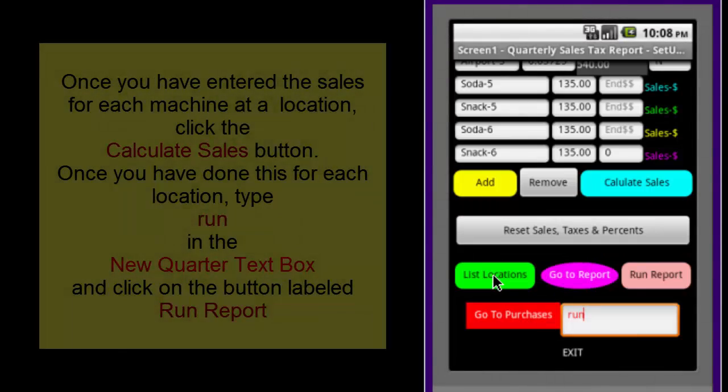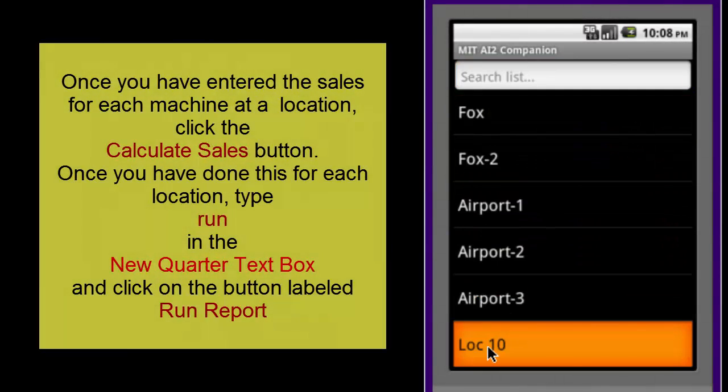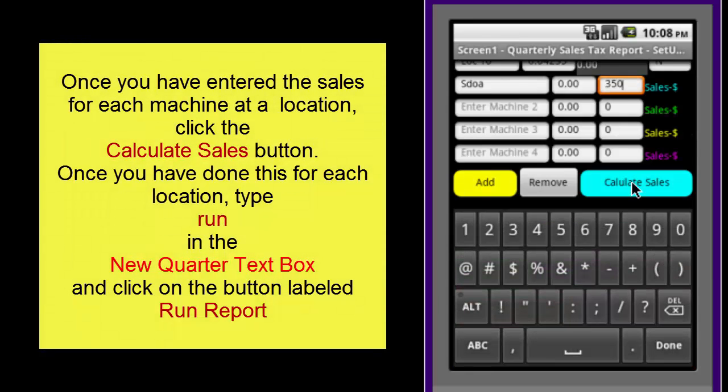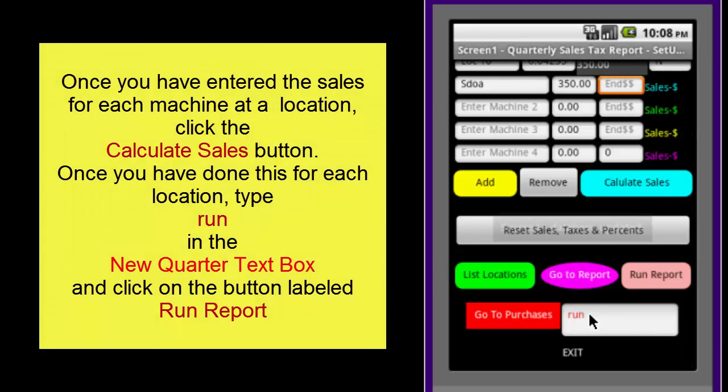We go back here, look for the one we missed, location 10, and enter the sales for it. Now, again, type Run here in the New Quarter text box and click Run Report. And we're getting a sales count of 11 and a location count of 11. So now we'll be able to run the report. Payment if on time, $86.36. Payment if late, $89.88. Then click on Go to Report.